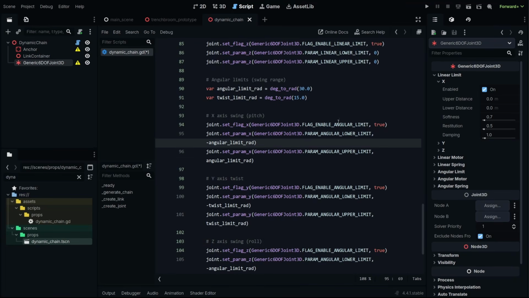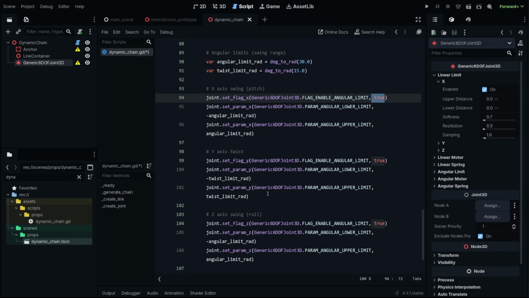And for each one of these, we're going to make sure that we have the angular limit set to true. And then we're going to set a lower limit and an upper limit. And we're going to set that using an angular limit that we set. And note for the Y, we're actually setting it to a twist limit.